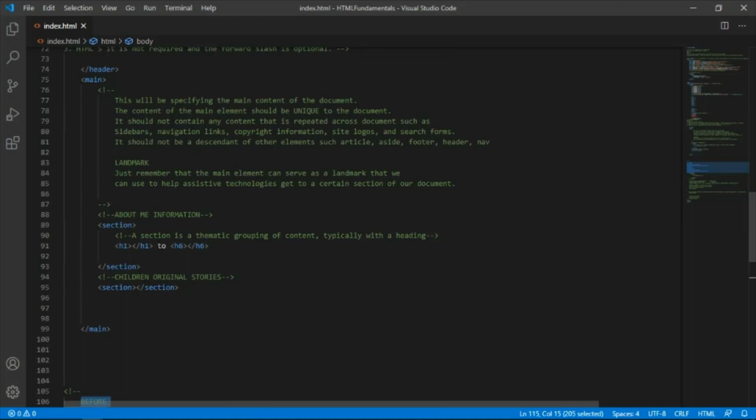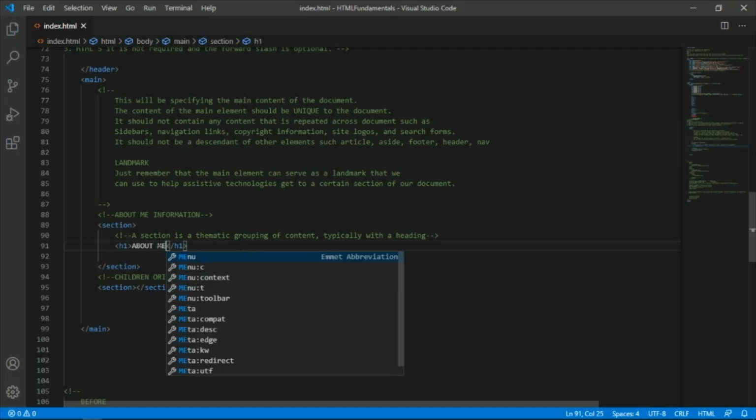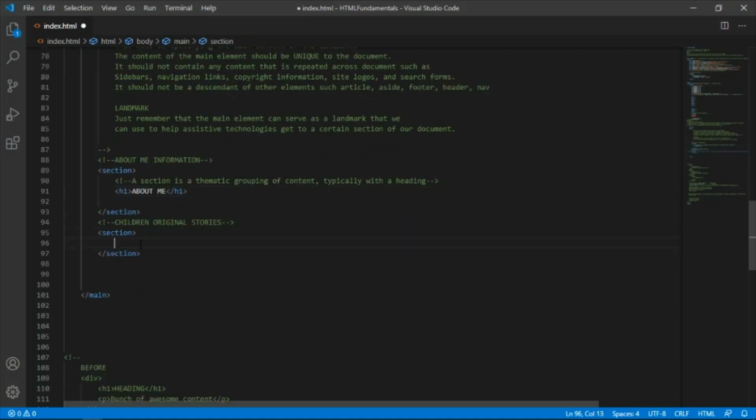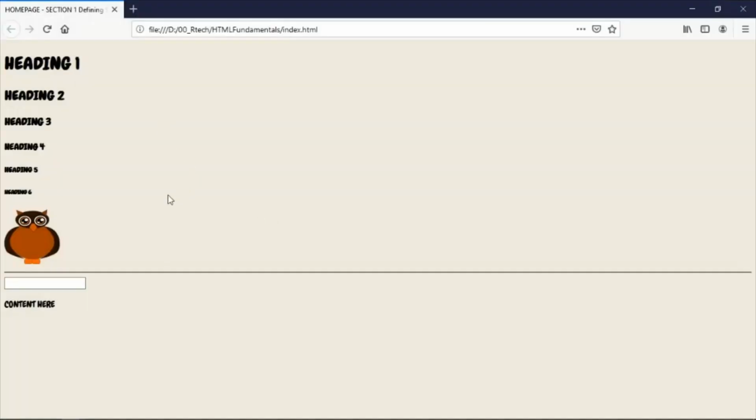And here I would want to put an about me header here. And inside of the other section here, I also want to have an H1 that will be telling the users of my site that these are my original stories. Now if we save this and we go to our document here, as you can see in our content, there's a text box here, an input box, and an HR line here.